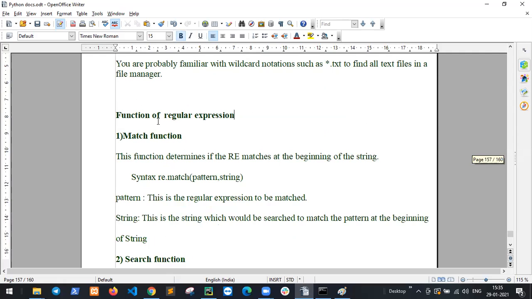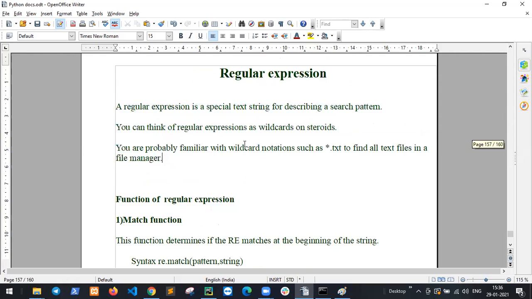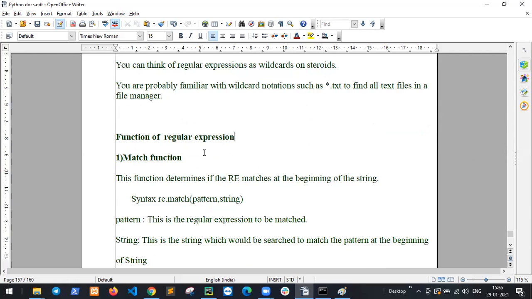Second is the functions of regular expression. What is a function? It is a definition of how to work and how to search. First of all, the match function. This function determines if the regular expression matches at the beginning of the string.